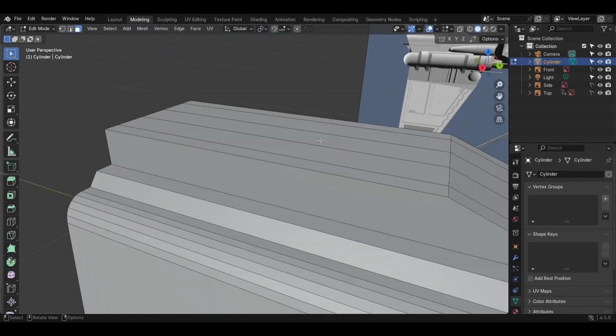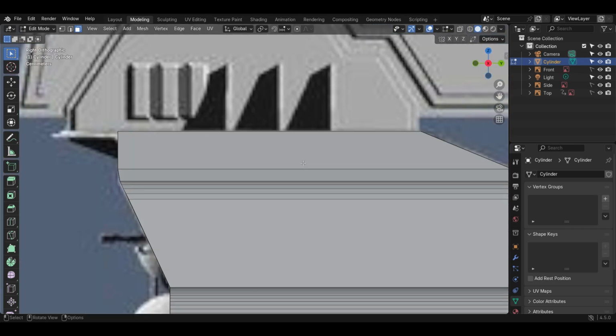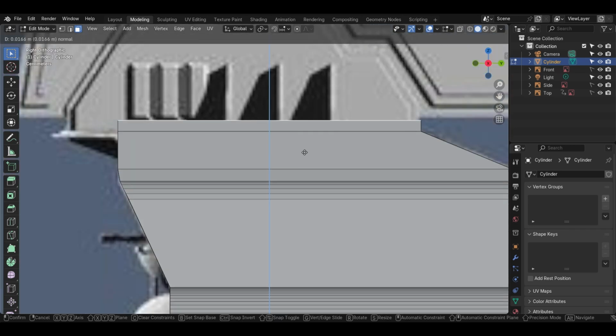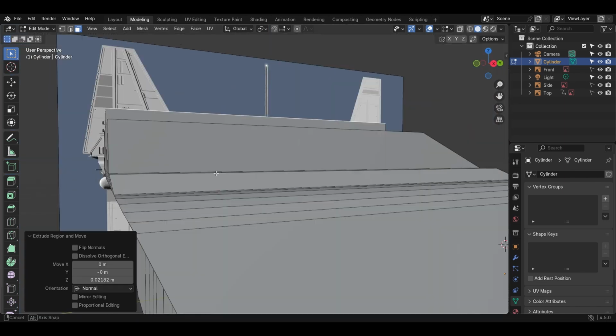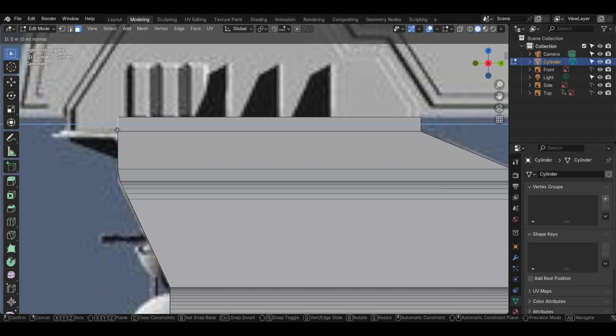Select the middle face and press E to extrude in side view and move it up to the underside of the top wing. Select the back face and press E to extrude. Move it to match the image.